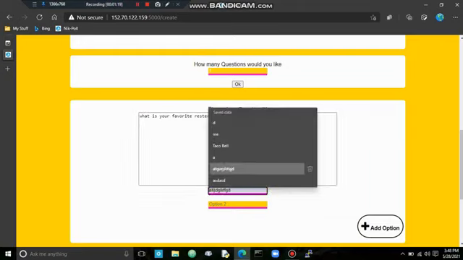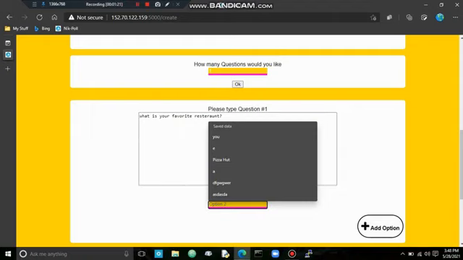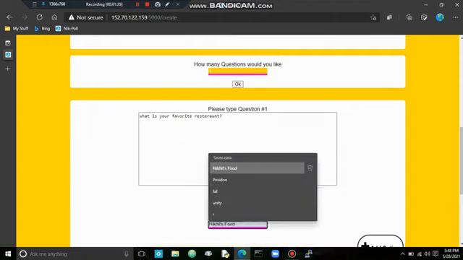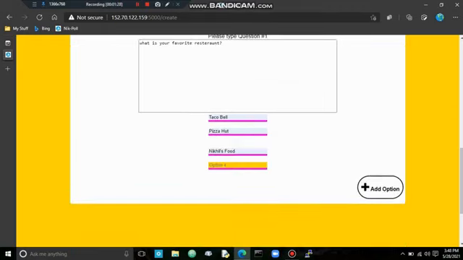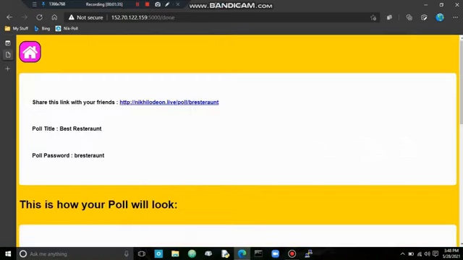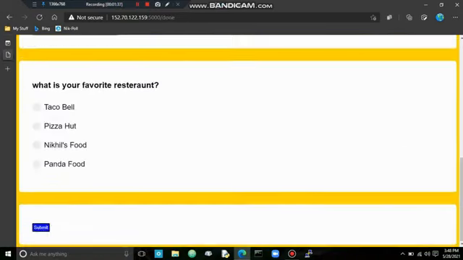Option 1, I'm going to make it Taco Bell. 2, Pizza Hut. 3, I'm going to make it Nikhil's Food. Well, that's a made-up restaurant. 4, I'm going to make it Panda Food, also a made-up restaurant. And we click Done. And now we come to this page.